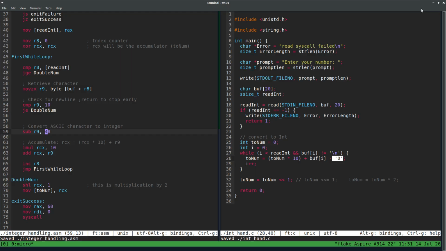Then we do a subtraction, so we subtract 48 from R9. Remember that R9 now contains the buffer I, and then we're doing subtract 48, so essentially it's this whole part. Okay, and then remember we're using the RCX for our tonum, so we're going to multiply the RCX value by 10, which is this part.